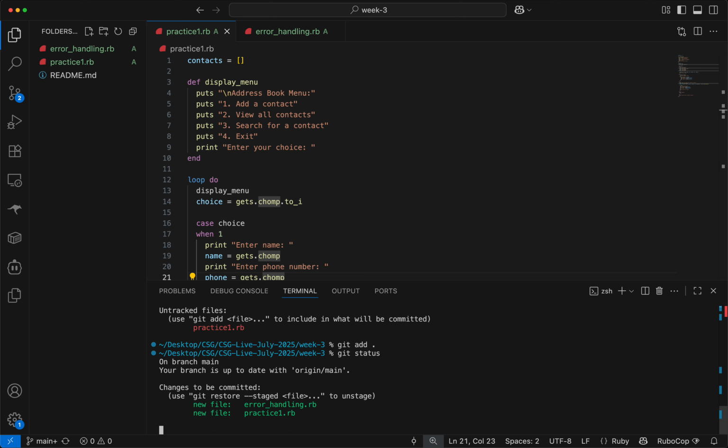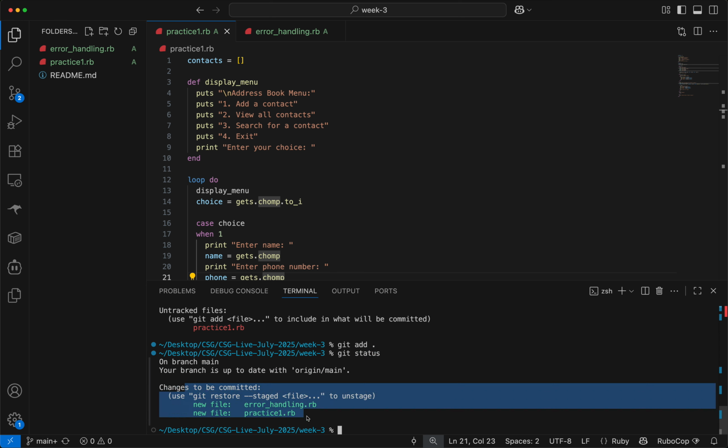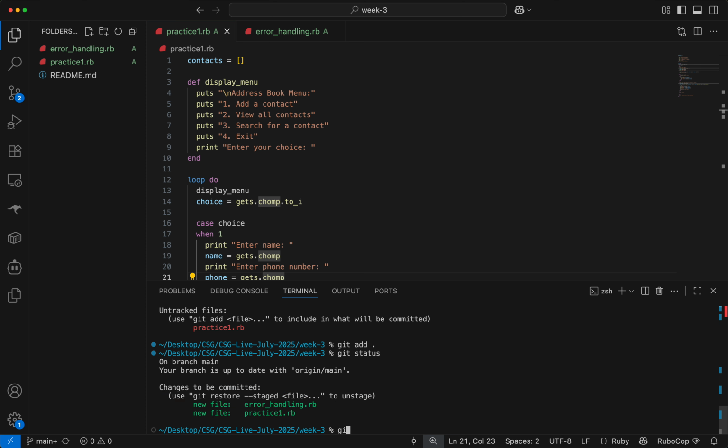Cool. Now if I do a git status, we can see the status has changed. And so I have 2 files that are ready to be committed. They're staged. And so now I can do my commit message. So I'm going to go git commit -m. And then I'm going to put some quotes. And then whatever my commit message is, I'm going to say add practice 1 and error handling practice. Basically what those files are.